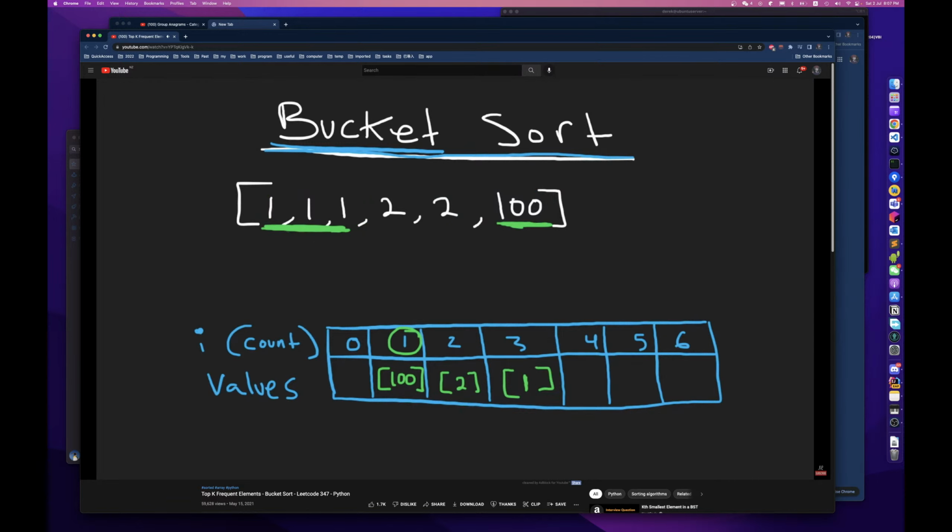And then, once we've taken every single input value and counted how many times each value occurs and put it in the appropriate spot in this array, what are we going to do? Well, we want the top k values, right? The top k values that occur most frequently. So we're going to start at this end of the array. We want all the values that occur 6 times.